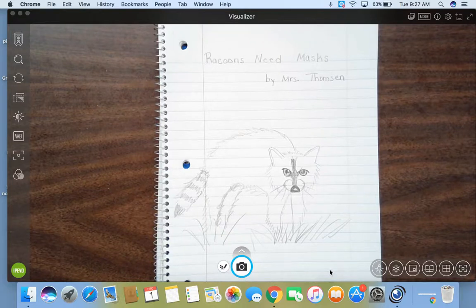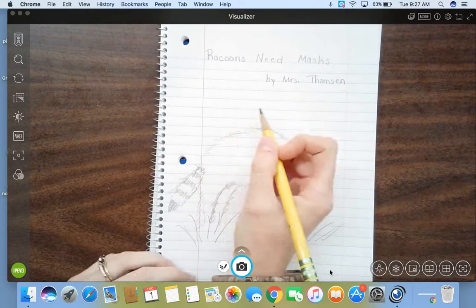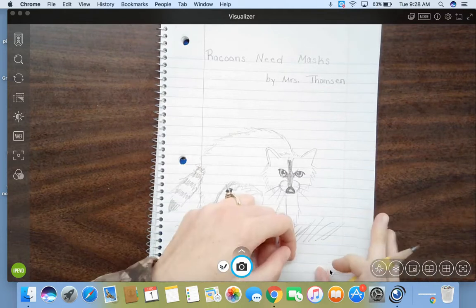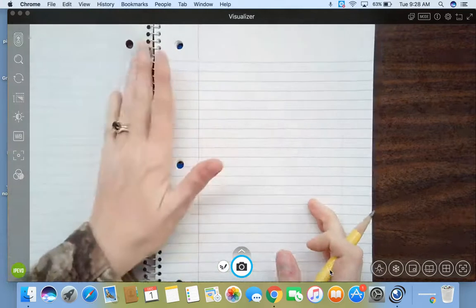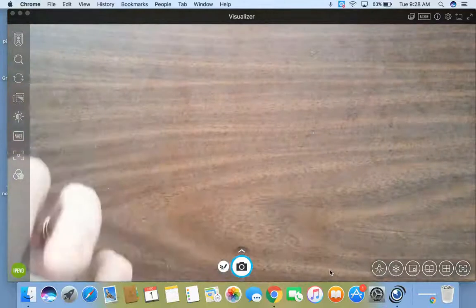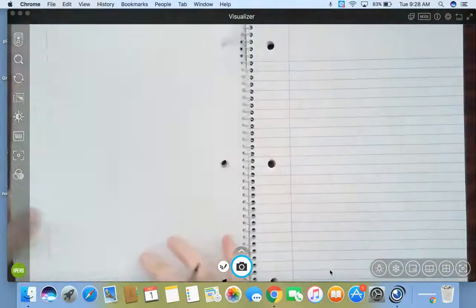So yesterday we started a story, Raccoons Need Masks. That's my story. I don't know what story you guys started at home, but today is the day to plan it out. So here's how we are going to plan it out. Open to your next page. Make sure you're not missing a page. I'll leave this open here so you can see what I'm doing. Make sure you can just turn the page, and here we go.